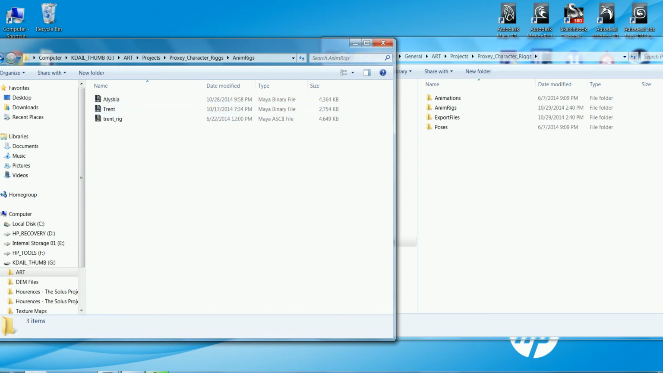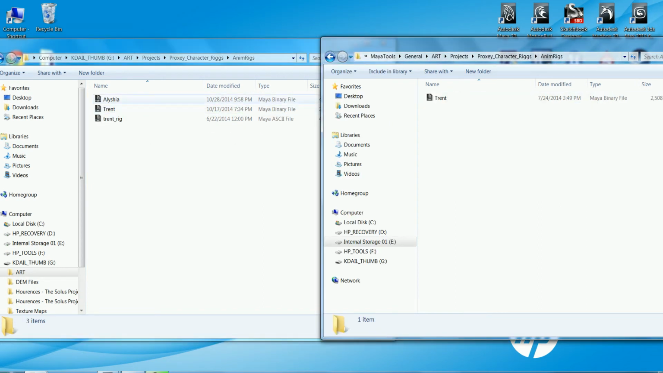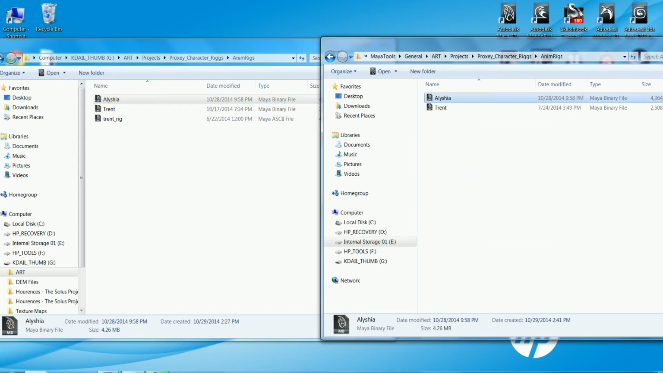We do have animation rigs. These are the ones we got rid of. We're going to take the Alicia one, copy that. I'm going to drag that one in. Go back to the export files.